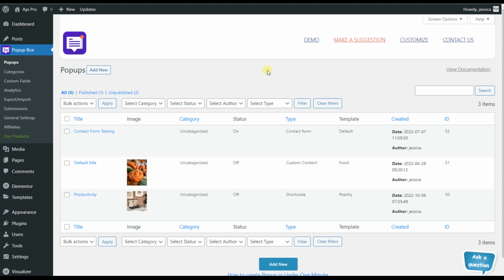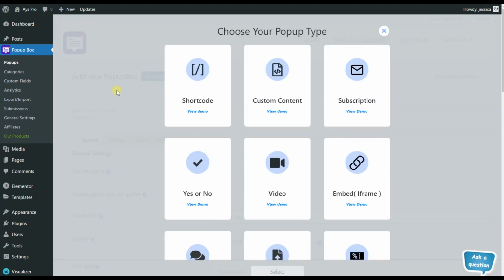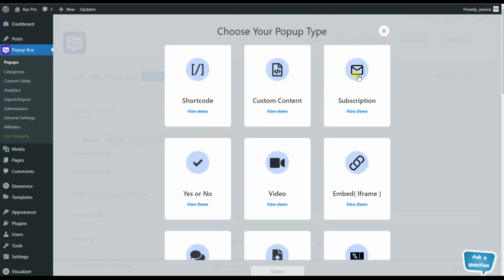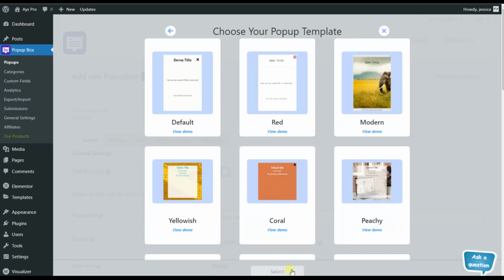box plugin installed and activated on our WordPress. And for creating a new pop-up, you just need to click on the Add New button. After clicking on the Add New button, here we can see that we have various pop-up types available in the plugin. But for this video, we will choose the subscription pop-up type. So click on it and click on the Select button.